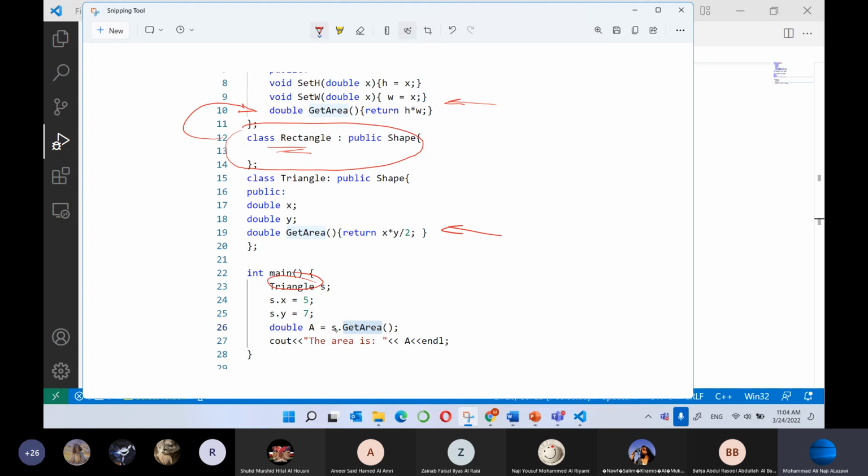First of all, it found that 2 get areas are available. It will go first to the derived class and found that get area is there, so it executes this, and that's it. No need to go and execute the other get area. While in the case of rectangle, it went to the rectangle, searched for get area, didn't find it, then decided to go to the base class and execute the get area.